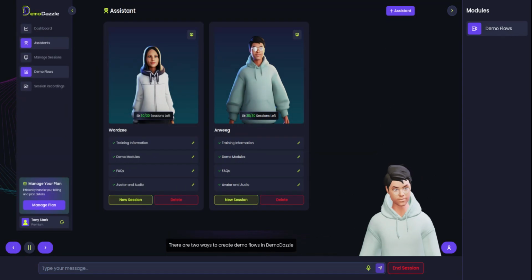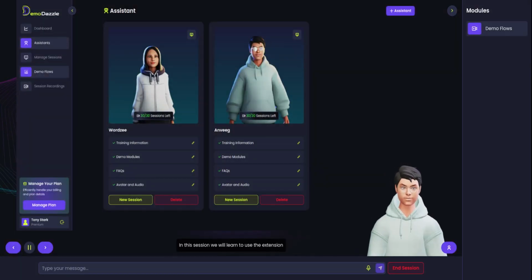There are two ways to create demo flows in DemoDazzle. First, by using our browser extension, and second, by uploading a demo presentation as a PDF. In this session, we will learn to use the extension.